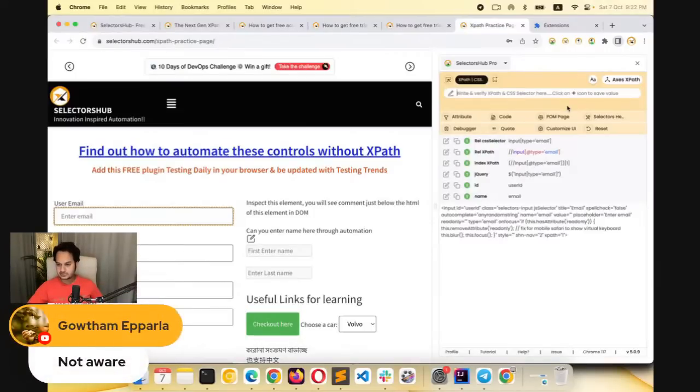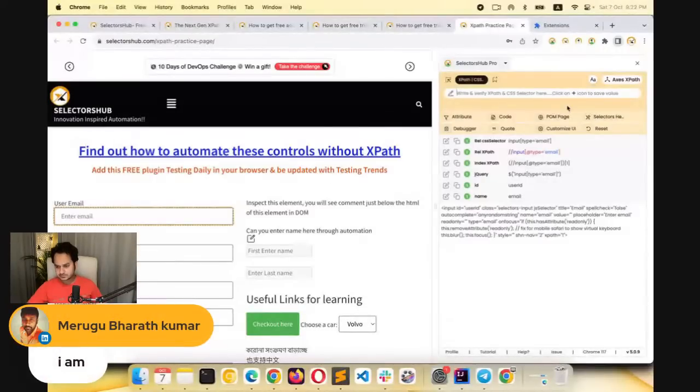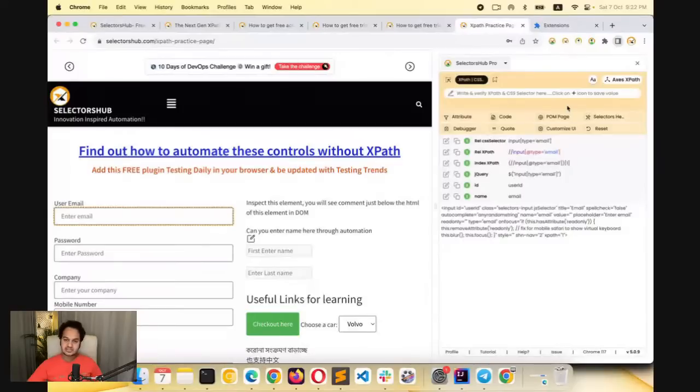So like Gautam is saying, he was not aware about the error handling feature. Yes, and Bharat was aware. Yes, so the problem here is, whenever we talk about XPath and selectors plugin, it always comes to our mind that we are using XPath and selectors plugin just to copy the values. But trust me, SelectorsHub has changed that philosophy, that mindset, and now people and trainers and everybody used to recommend SelectorsHub as an editor, where you write your XPath and CSS selector and you get the right value.